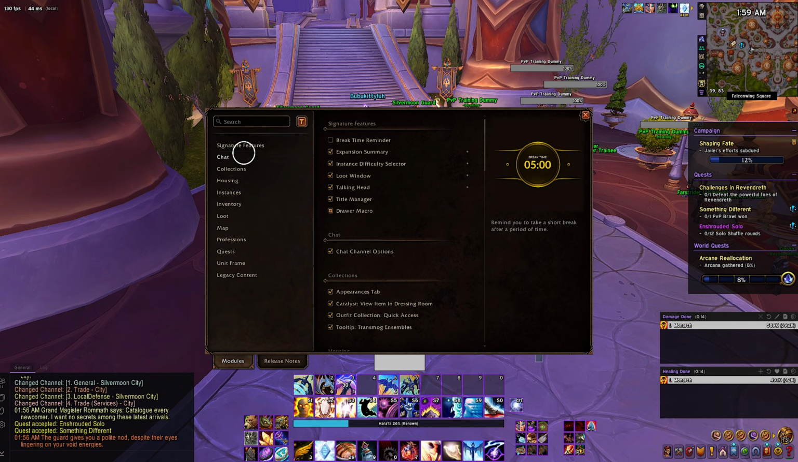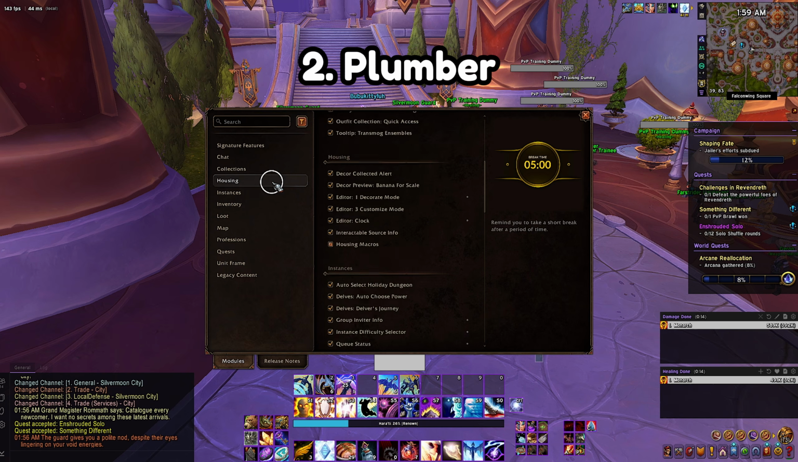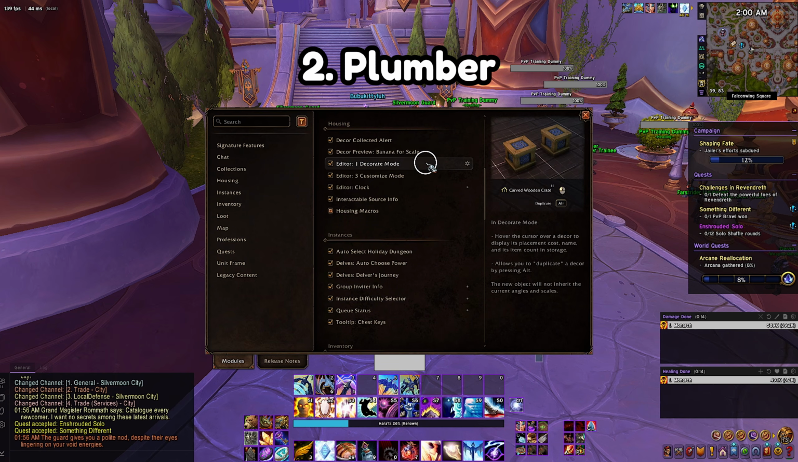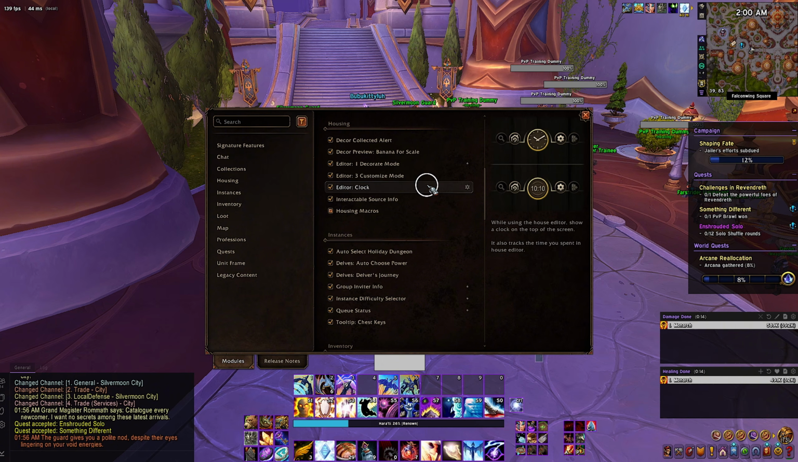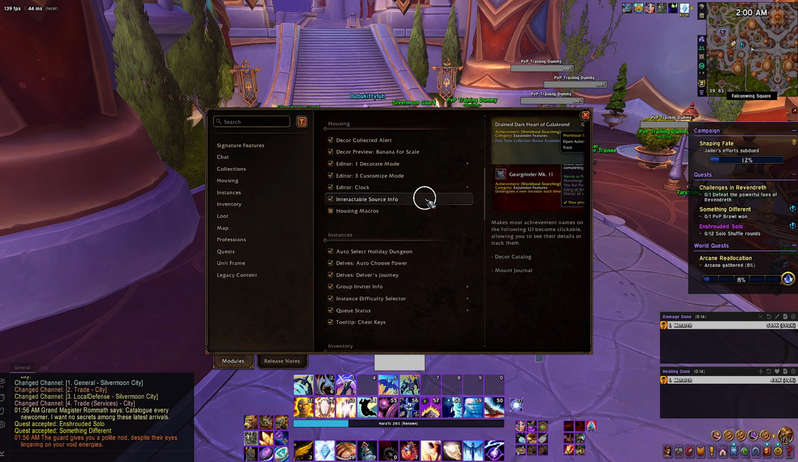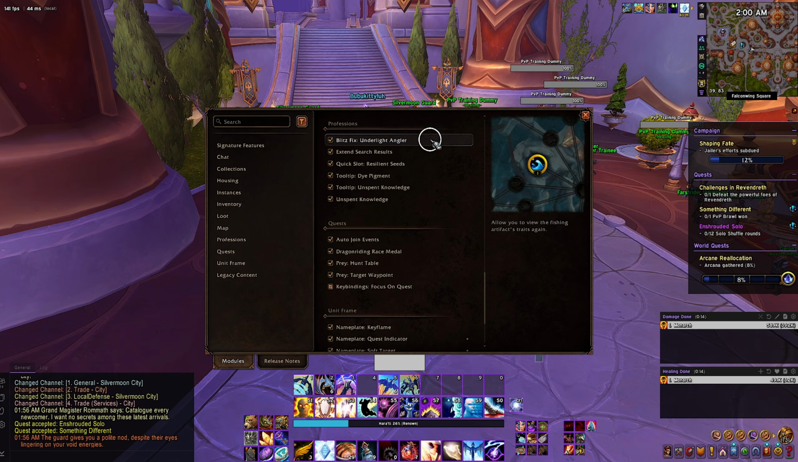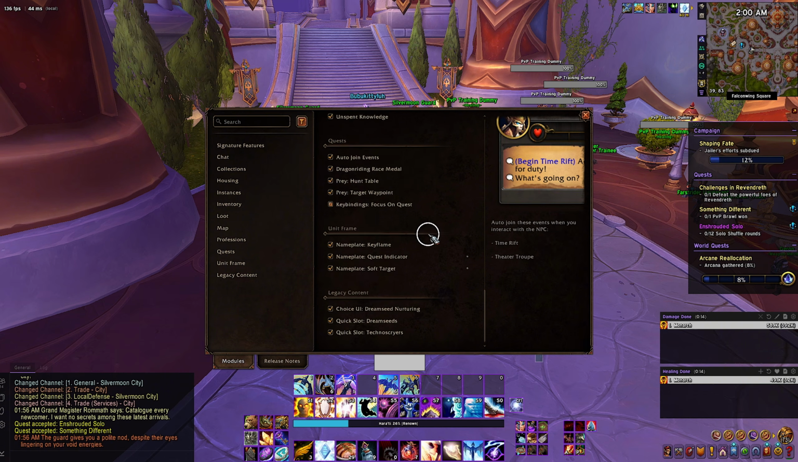The second add-on is called Plumber, and I feel like Plumber is an absolute must-have if you like a sleek UI with quality of life adjustments in WoW. This add-on has so many options for so many categories. It is absolutely bonkers. This works for both current and legacy content, so it's a 10 out of 10 in my book.